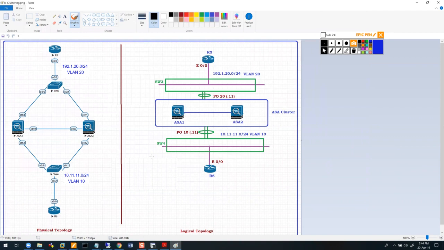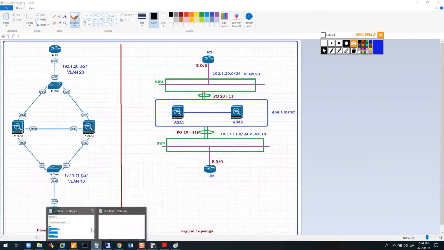Now, how about the inside? What do I have on the inside? On the inside, again, I have E00 and E01, which will be in VLAN 20. I want to set that up as a port channel. And I'm going to put E02, which is connected to R6 over here, in the same VLAN, VLAN 10. Same thing that I did on the outside, I'm going to repeat it on the inside.